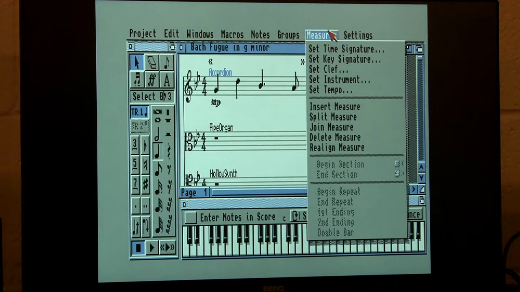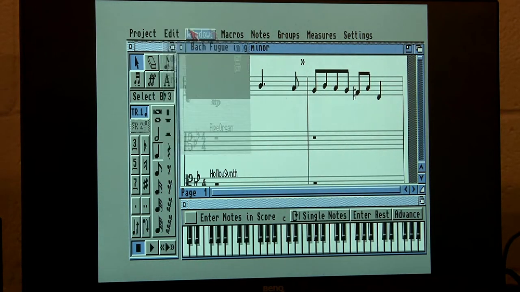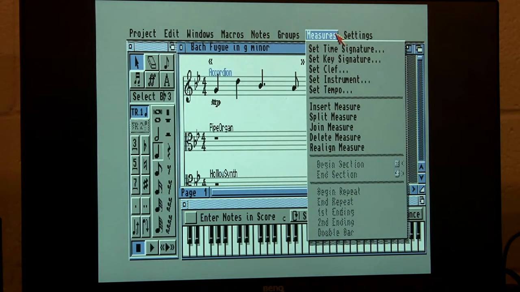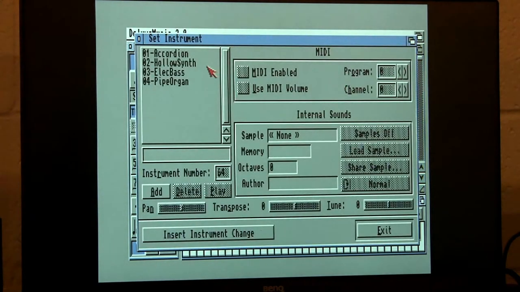And then I go to instruments. Set instrument. And now here are the instruments. So this is the window I was looking for on the other one. The original one didn't have this window.